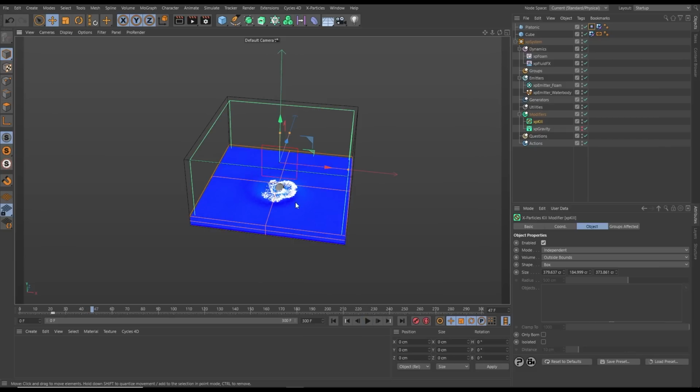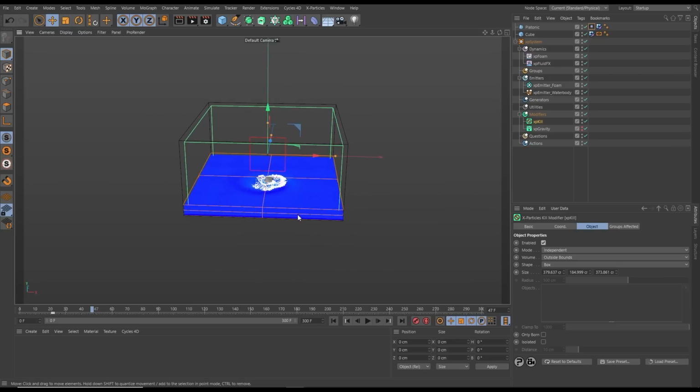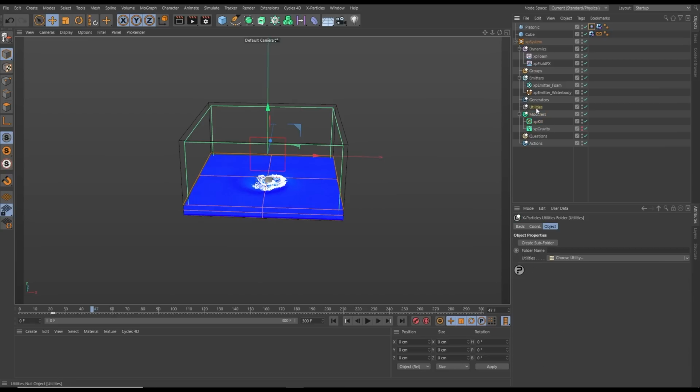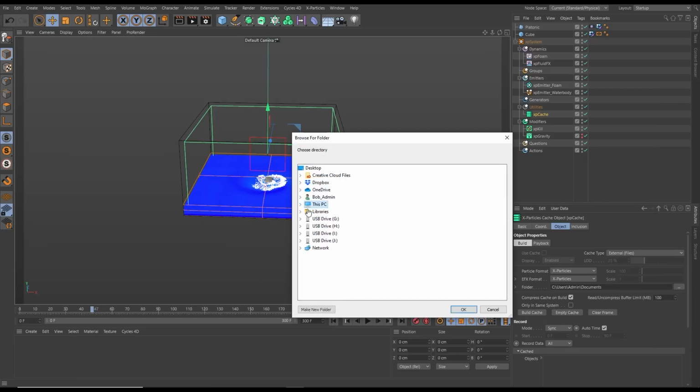So let's set up a cache system so we can actually cache this out and have a look at the result. So we'll do that by going to the utilities. Let's bring in a cache object. We're going to save to external files, and we need a path where we're going to save those cache files. So let's hit the browser button. I've set up a library here, DynamicOcean. And let's go to DynamicOcean. I'm going to make another new folder actually and call this one cache.